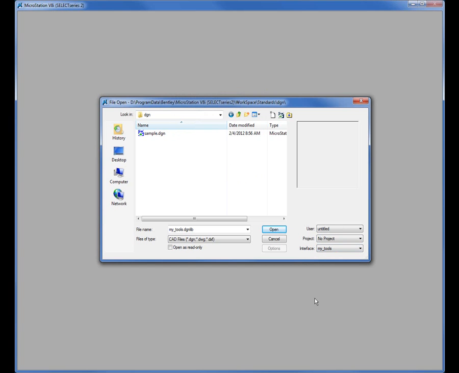Now what happened in the background was MicroStation created a folder called My Tools, and in that folder it created a file called mytools.dgnlib. Now a dgnlib file is a DGN library file. It's just an everyday garden variety MicroStation file, but we use that to store all kinds of information, and in this particular example we're going to be looking at how it can store customization.